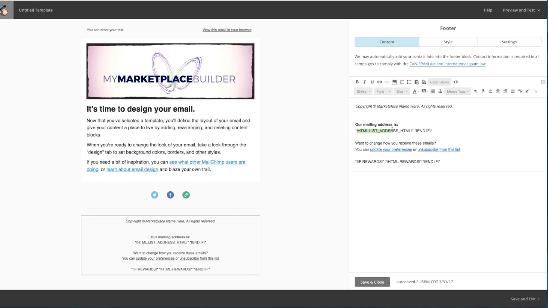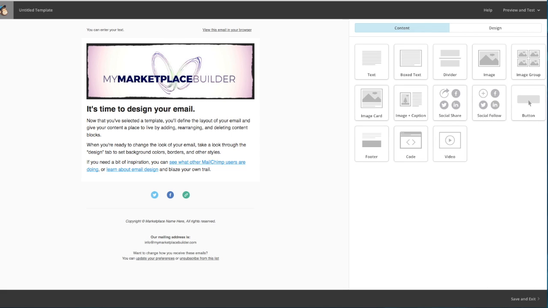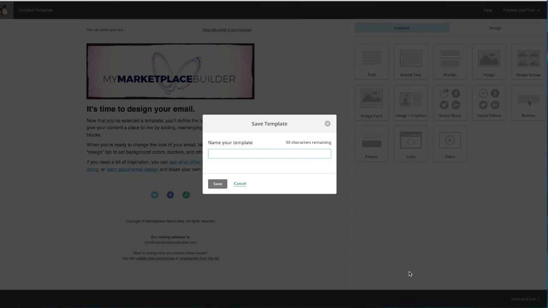Our mailing address, this is where you'll put in your mailing address. So ours is info@mymarketplacebuilder.com. And if you don't want to put anything in this section, you can just delete it and then save and close. And as you see, you don't need to know HTML for it to save correctly. So once you're done, you will want to save and exit, and you'll want to name your template. So this is just an example.